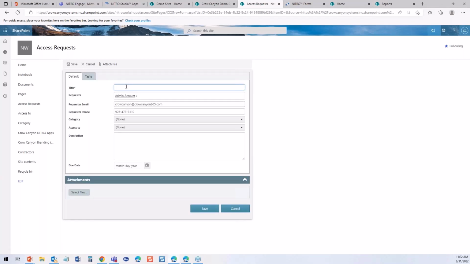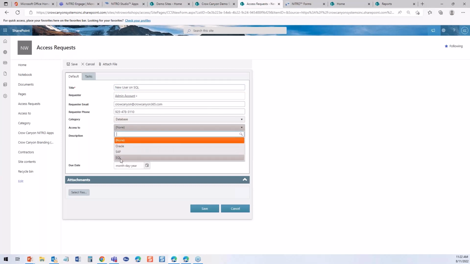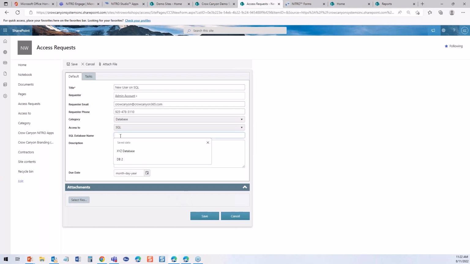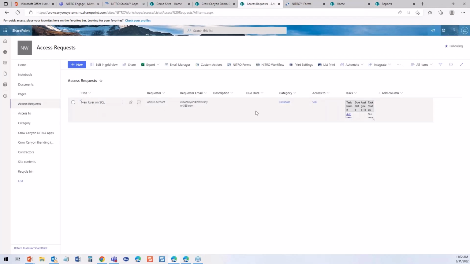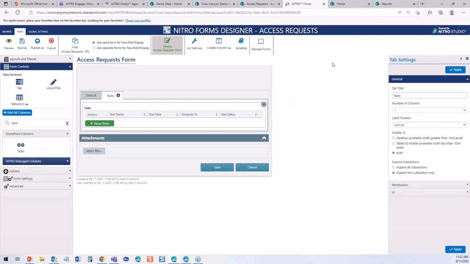So let's go here. New user on SQL. For some reason I'm using that one a lot, SQL, whatever. So we'll go here, database, and then we go into SQL. And the database name is XYZ, right? XYZ database. There it is. Save. So in our list here of access requests, we now have this one that has some information in it, because you can adjust the view and do things differently. And of course, we're just winging it here during this webinar to show you what can be done with the Nitro forms and how cool it is to do this.